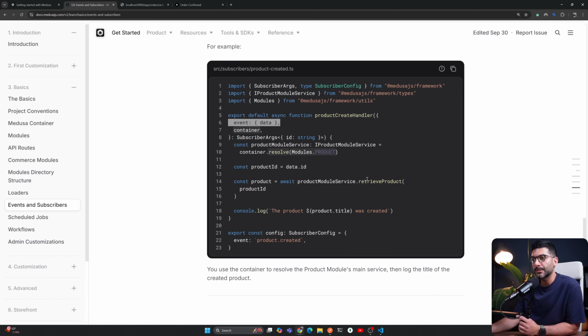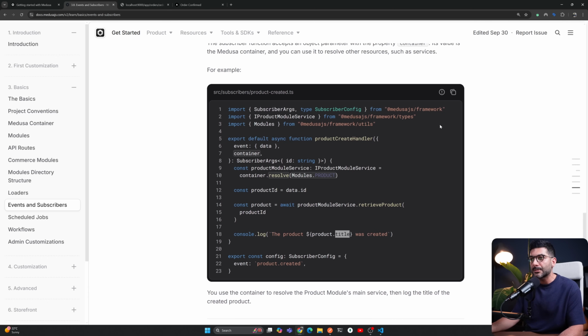And then we're going to use the product module service to retrieve the product with this ID. And for example, here, we're just logging the product title, but you get the idea. The point I was trying to make is that inside of these subscriber handler functions, you have access to the Medusa container, which is basically access to all the functionality or the modules, custom or built-in, inside of your Medusa backend, which makes them very powerful. Okay, so let's actually create this one.